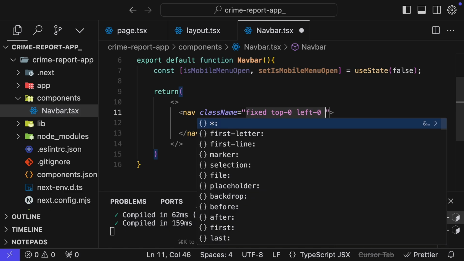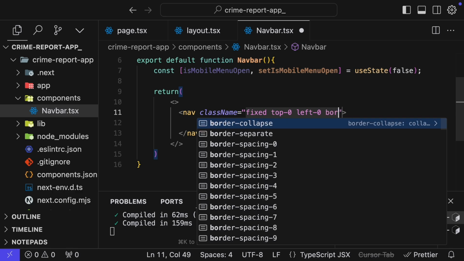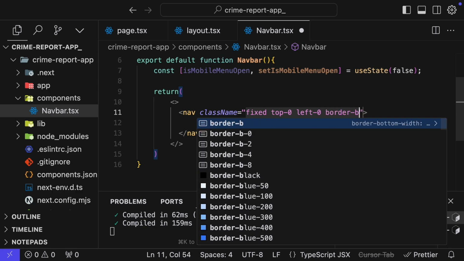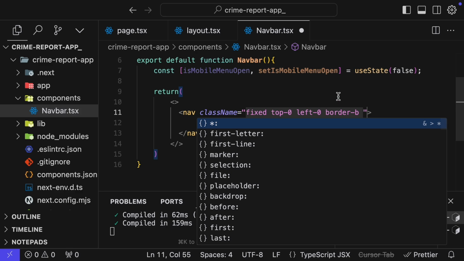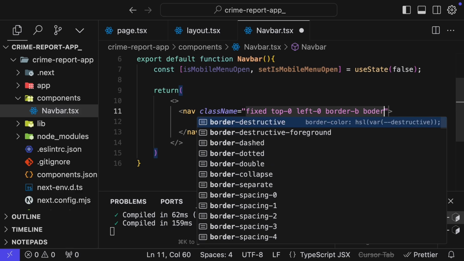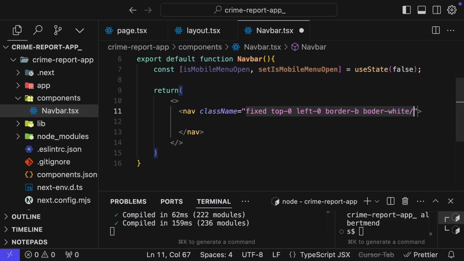And we have a border bottom. We want to have a border bottom for the navbar. So we indicate the border bottom class property and have the border to be white divided by 5. Border.